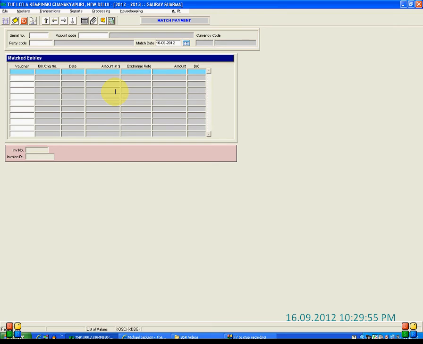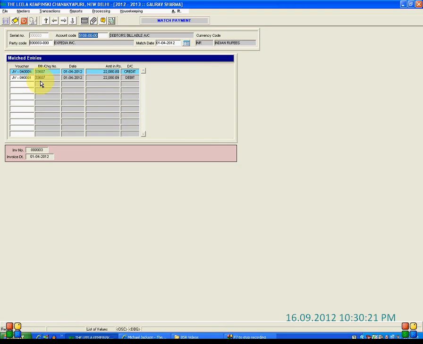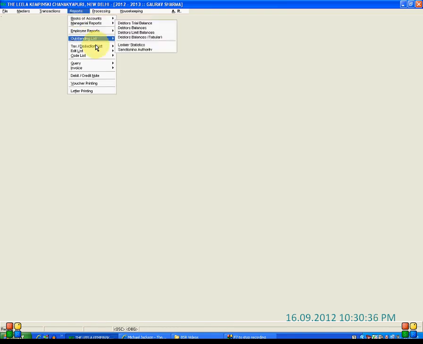We take an example of any of the companies which is in the database currently. Okay, we have a few over here. I'll take Expedia. It has a credit of 22,000. In the same way we'll match it. Whatever comes in, it has to go out also. It is the basic rule of accounting. Then this transaction has been completed. Tax form status, detail and add-in details. Then we have reports all over here.